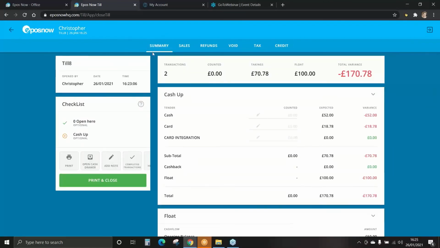Let's go back to summary. In the top right-hand corner, we have a total variance. This includes your float, your cash takings, and card takings. Also any other tenders that you may have. The goal for closing your till is to get our total variance to 0 and green.